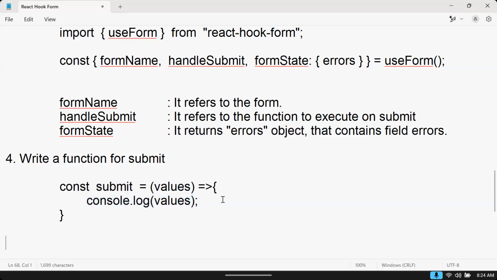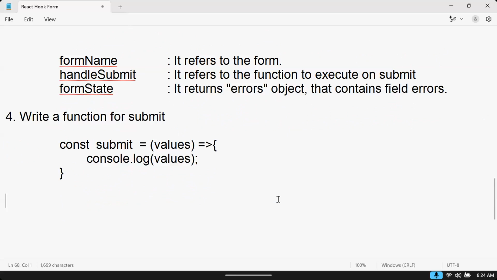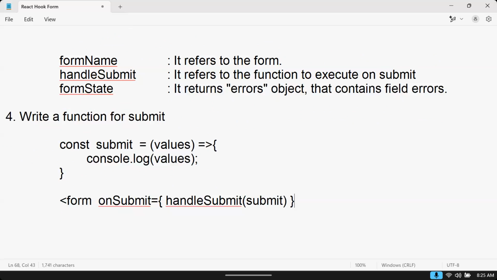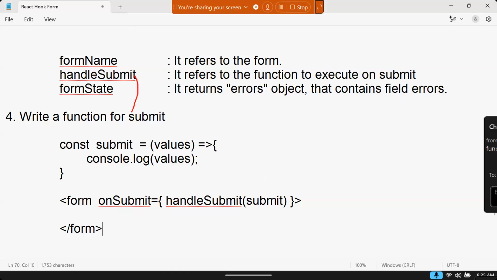So now this must be used by the form. So how to handle this? That means we need to configure a form. The form has what? onSubmit. On submit, it will use handleSubmit. This handleSubmit uses a function called what? submit. Understood? That means this handleSubmit has to use this submit function.